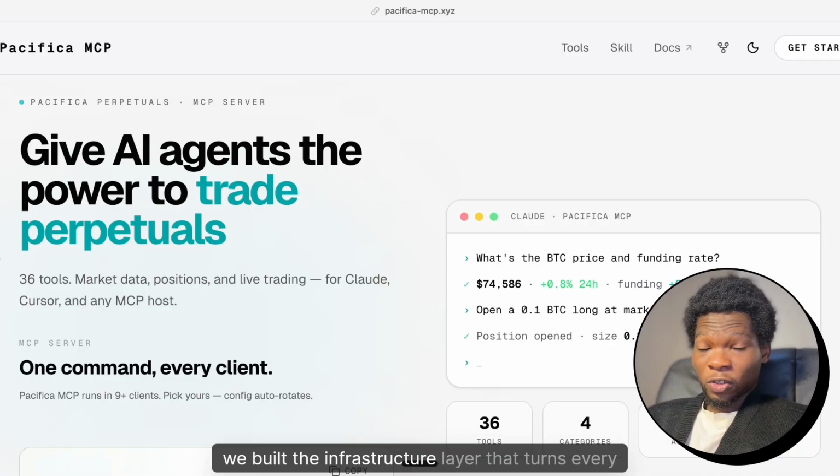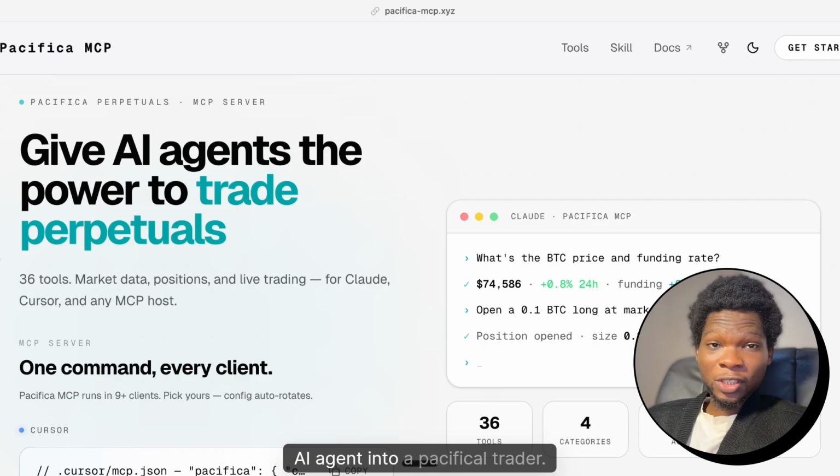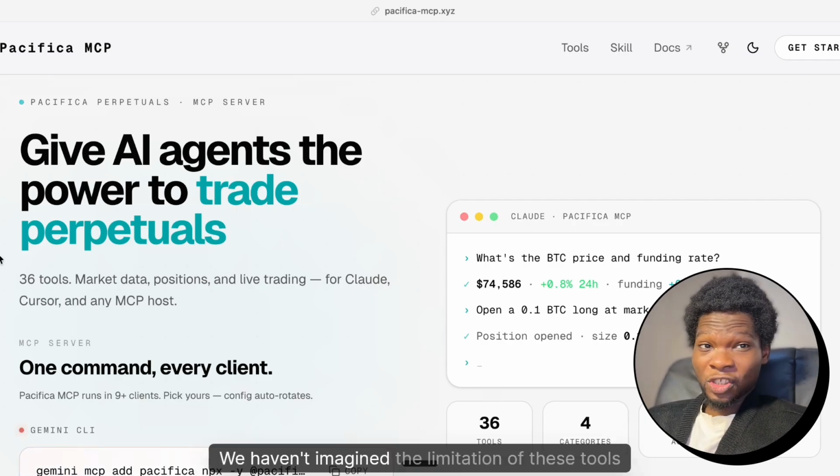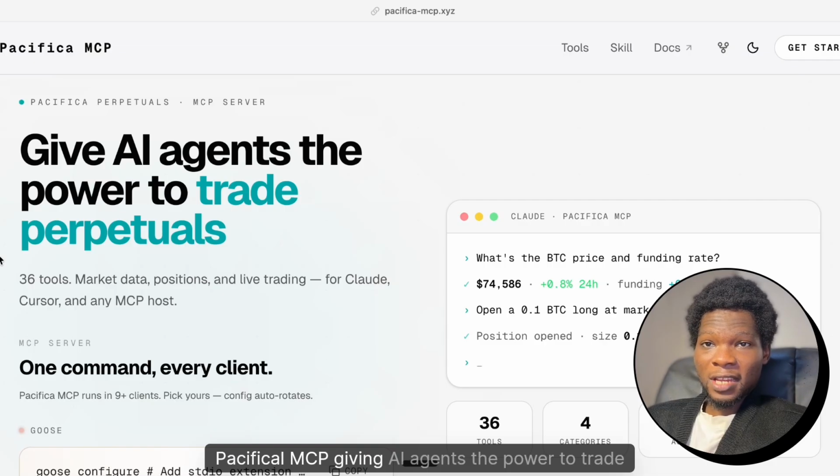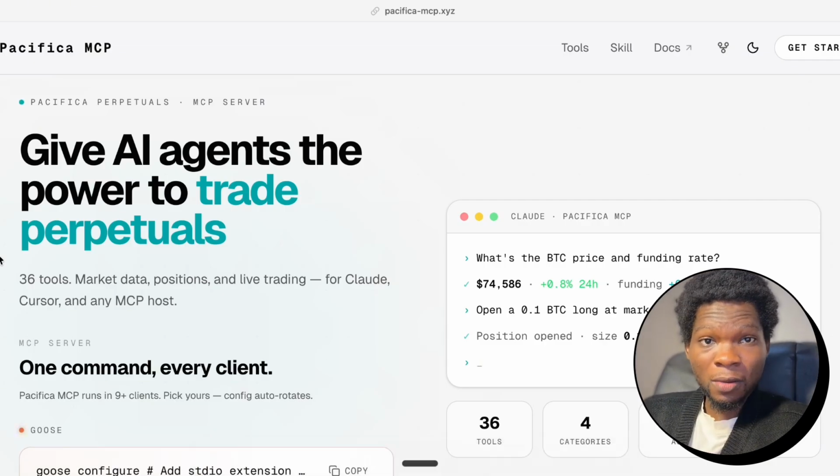We built the infrastructure layer that turns every AI agent into a Pacifica trader. We haven't imagined the limitation of these tools yet. Pacifica MCP, giving AI agents the power to trade perpetuals.